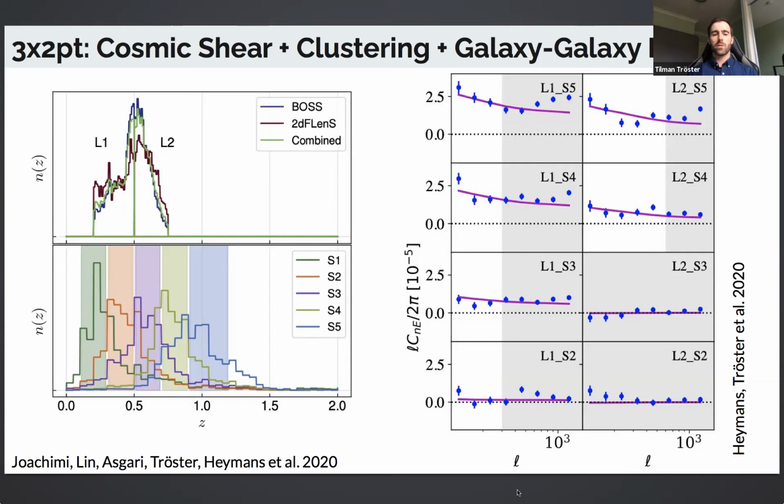Now, we only use the data points that have a white background here and discard everything with a gray background. The reason for that is that the bias model that we use for the galaxy-galaxy lensing is the same that we use for clustering, and it's based on perturbation theory. So that breaks down at intermediate scales, so we can't use the small scale information.